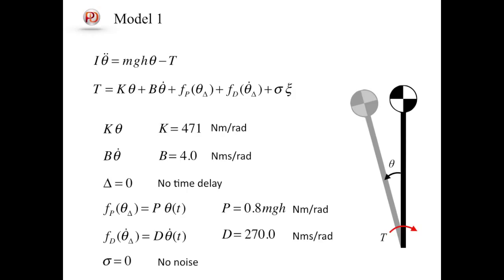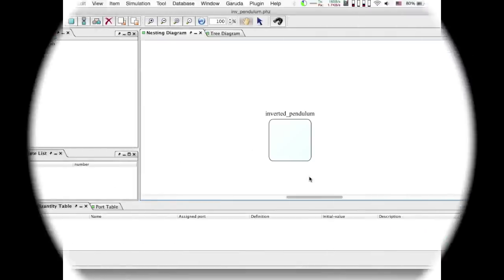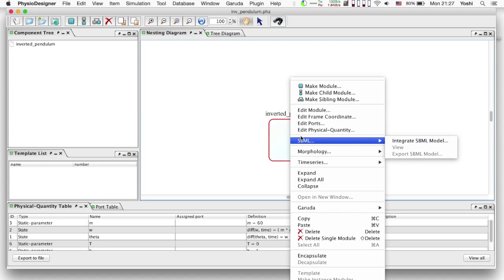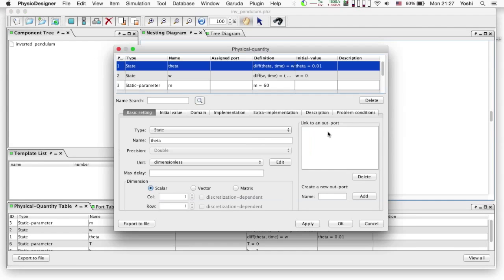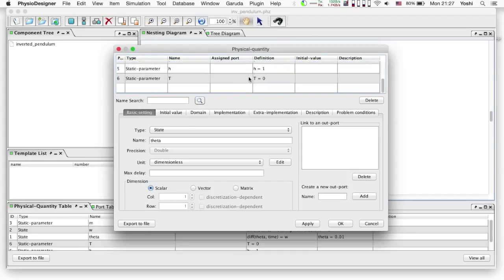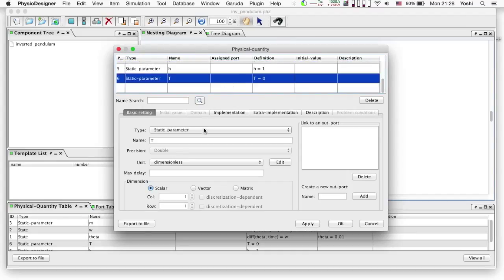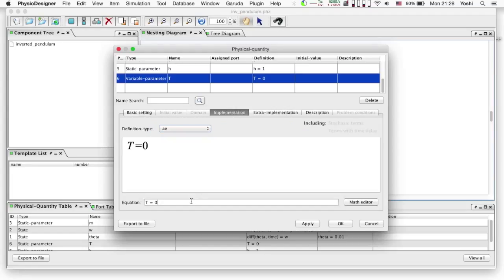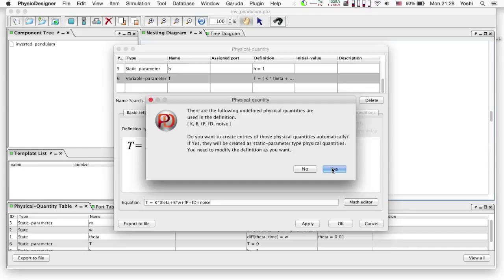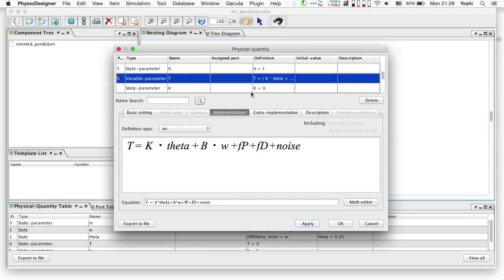Now, let's implement the ankle torque on PhysioDesigner for Model 1. Open the physical quantity dialog, and select the torque T in the table. Change the type to variable parameter. Move to Implementation tab. The equation is T equals K theta plus B W plus Fp plus Fd plus noise. These physical quantities are not defined yet, so there is a dialog popping up. Select Yes button to create those physical quantities.